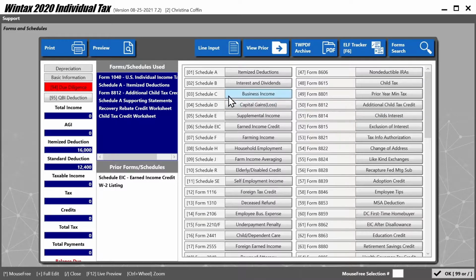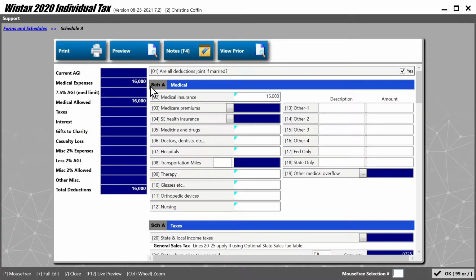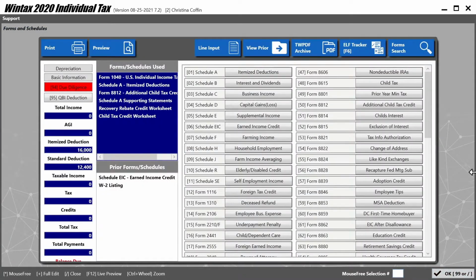If we have already entered data on a particular form, that form will show up in the Forms and Schedules Used box here, on the left-hand side of the screen. Double-clicking on a form or schedule in this box will also take us into that form.